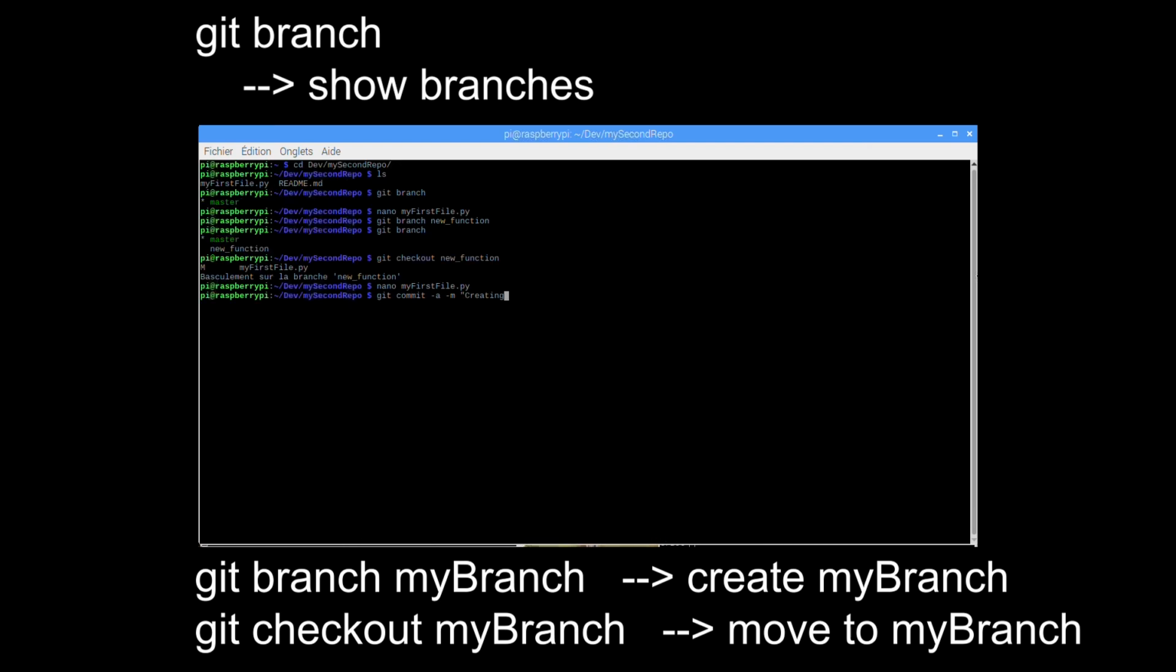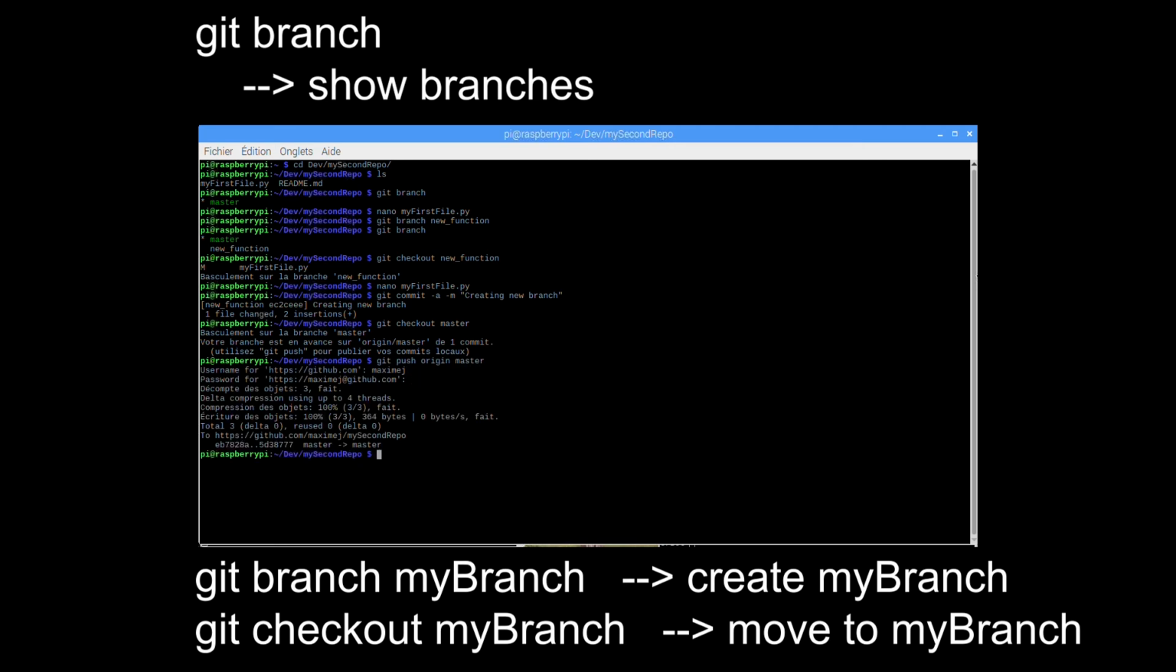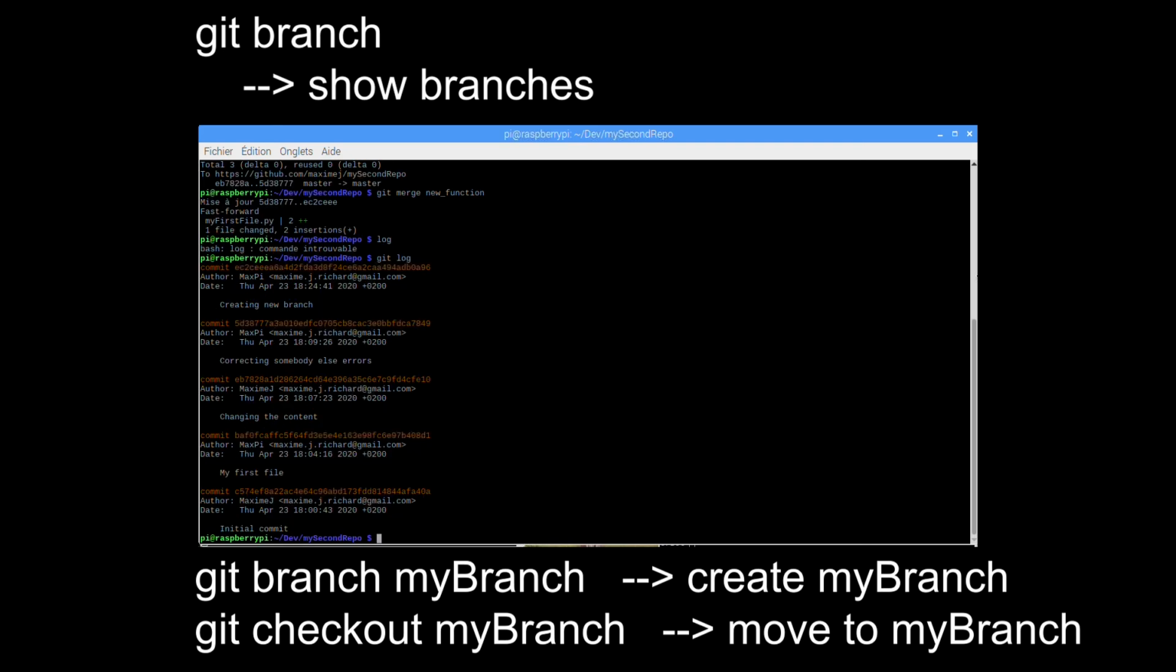If you want to change the branch you are working in, you type git checkout and the name of the branch. Working with different branch will make the modification you do in this branch only in this branch.